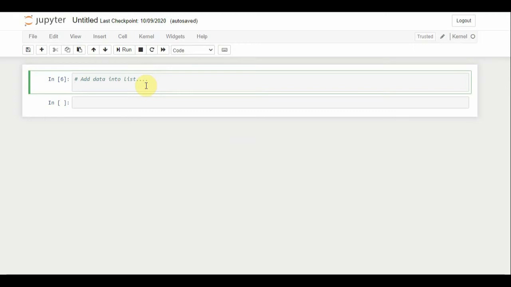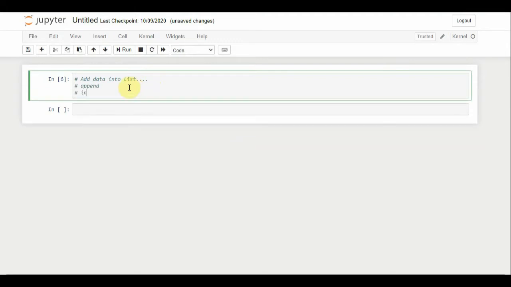Hello guys, welcome. In today's video we are going to talk about how we can add data into our list. To add data into our list we have two methods. First is the append method and the second is the insert method. These two methods are used to add data into our list. So first let's talk about the append method.